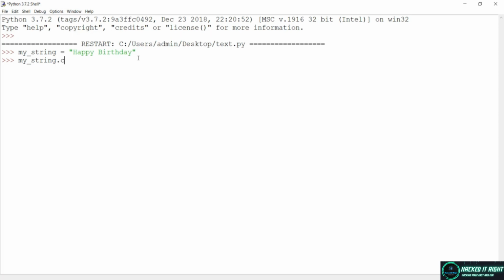So let's see how this works. I'll say capitalize, just make sure you enter this function. When I hit enter, you can see that with this function only the first letter will be capitalized and all the other letters will be in lowercase. So this is the capitalize function. And if I check my string again, it will be unchanged.